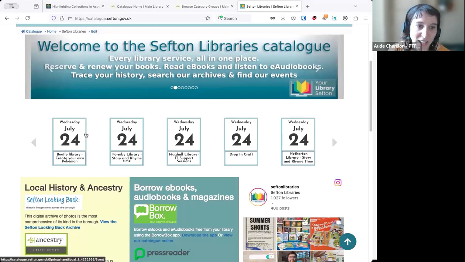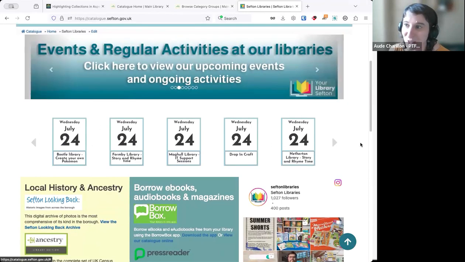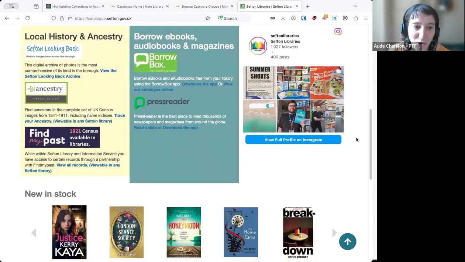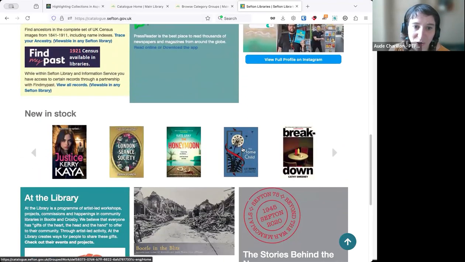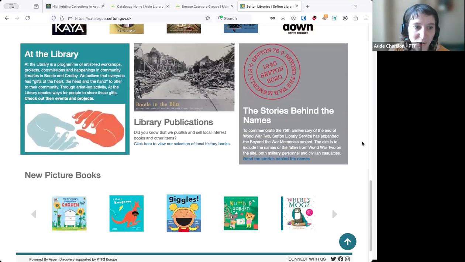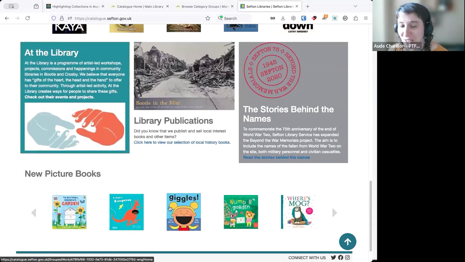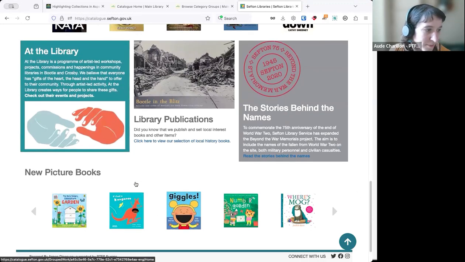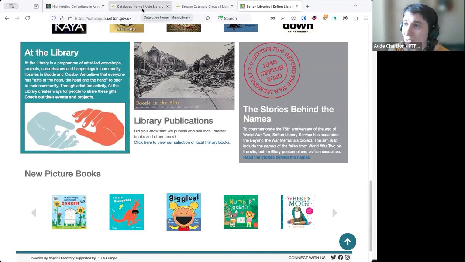And this is a collection spotlight, sorry, that they've created from events. Then they have more collection spotlights from what's new in their collection, and more specifically also about picture books. So these are all examples of collection spotlight. And you can create a collection spotlight pretty much the same way as you can create a browse category, which is either from a list or from a search.